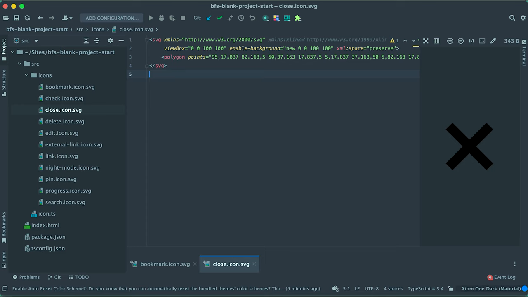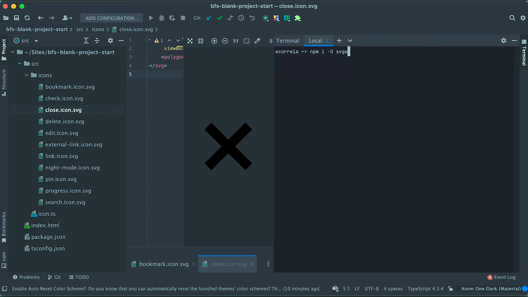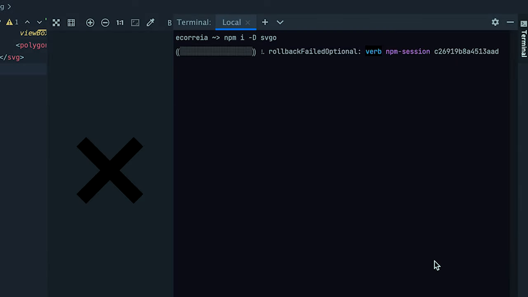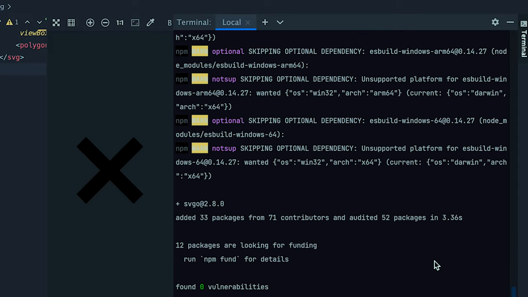Cleaning up SVG requires you to understand SVGs. I can clean up a lot of this manually, but that does not scale. So let me show you how to automate this. To clean up and optimize our SVG files, I'll install a package called SVGO, which is fantastic. I'll leave a link to it in the description that you can check.